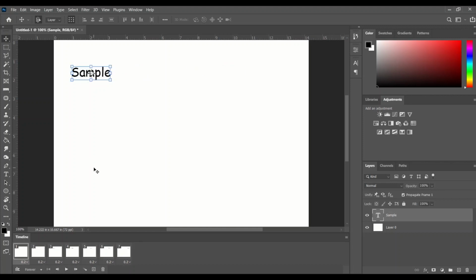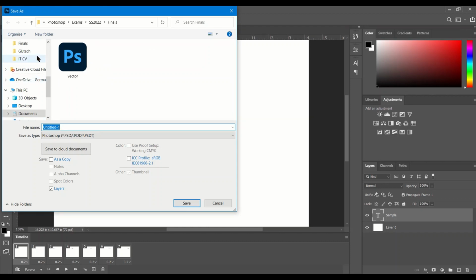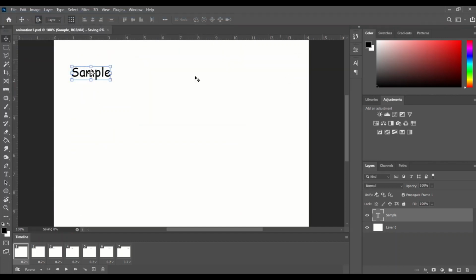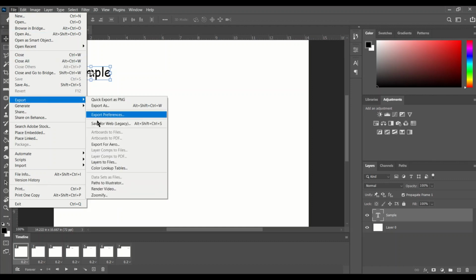How to save it? At first, you have to save it as PSD. And then, if you would like to save it as GIF, you have to go to the file, then export and save for web. For the lower version of Adobe Photoshop, you just need to go to the file and you will find save for web.